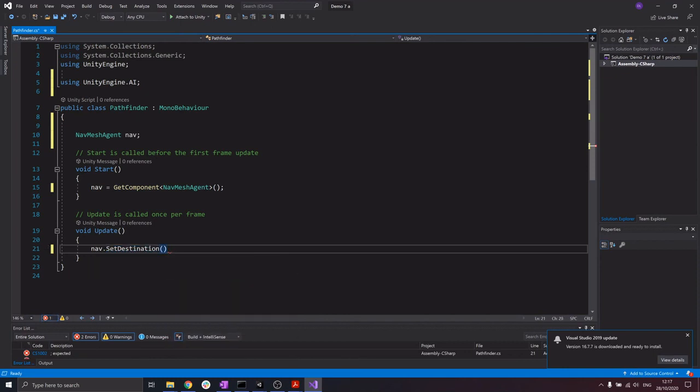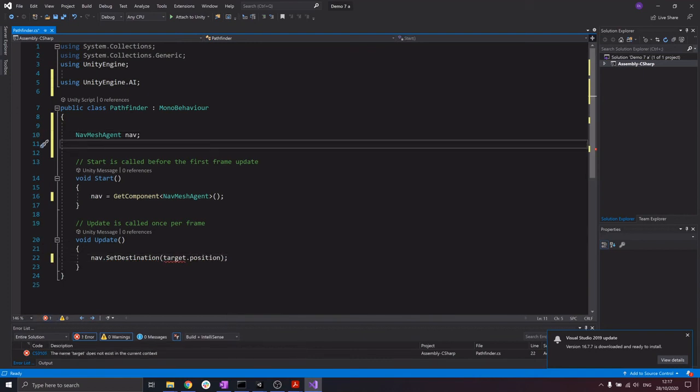What is that? Well, this is a Vector3. Okay, it's a Vector3: X, Y, Z, where to go. So what I'm going to do is assume I'm going to have a target. The one target doesn't exist, but I'm just going to add the target here as a transform, right? So I have a transform target.